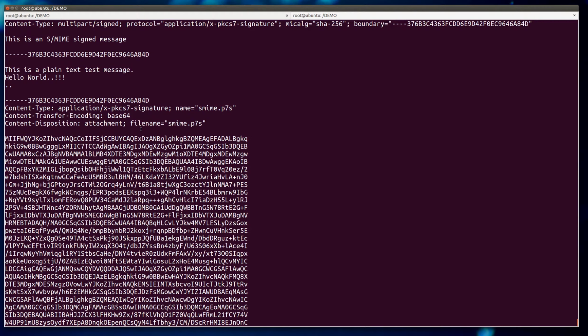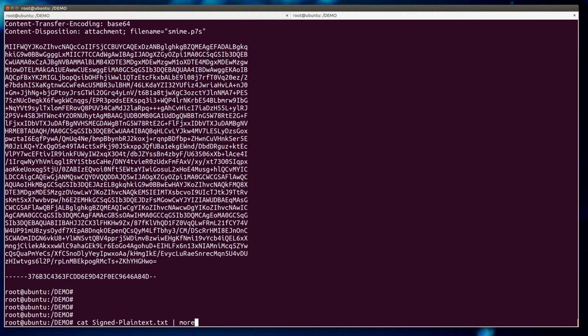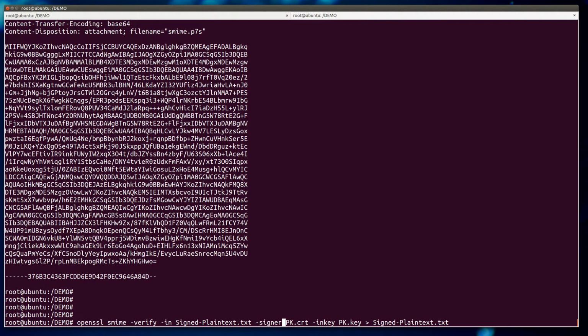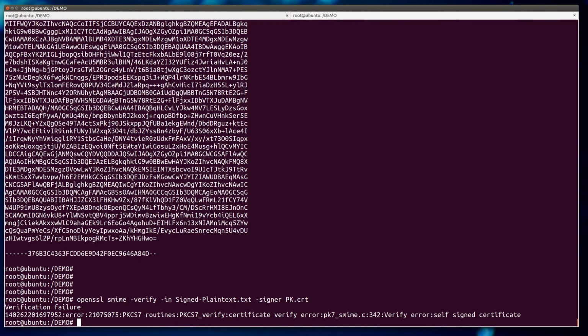Now to verify this, we can quickly check. openssl smime -verify. My input will be signed plain text, -signer pk.cert, I think. Okay. So this is all I need to give.